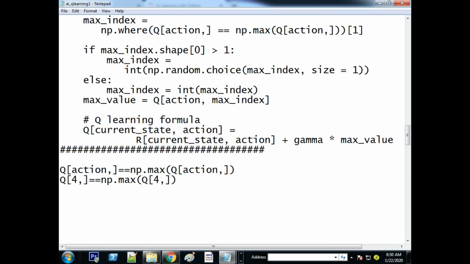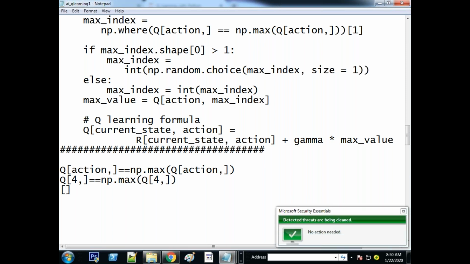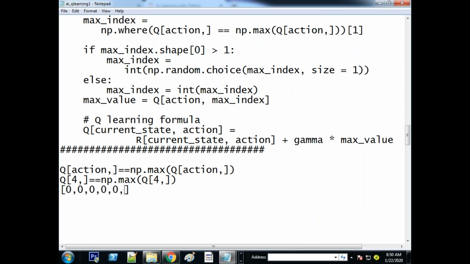What is the result of it? In the beginning, 0, 0, 0, 0, 0. What is the object type of Q? np.array or np.matrix? Matrix means if you take a subset from a matrix, you will get one more matrix, right? So what is the output shape of it? Correct? Equals np.max of 0, 0, 0, 0, 0, one more 0, like this, right? Understood or not?